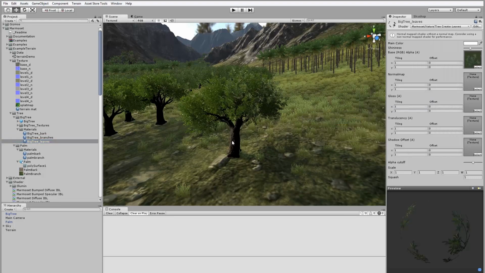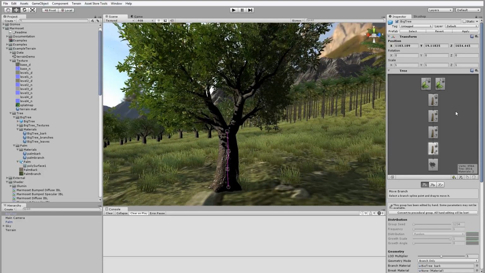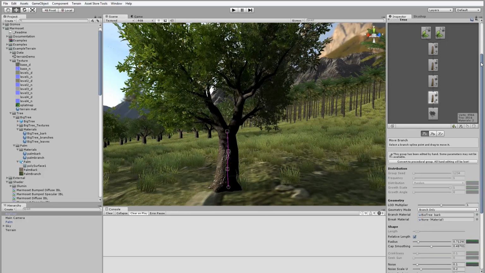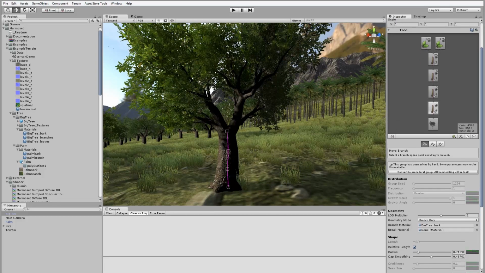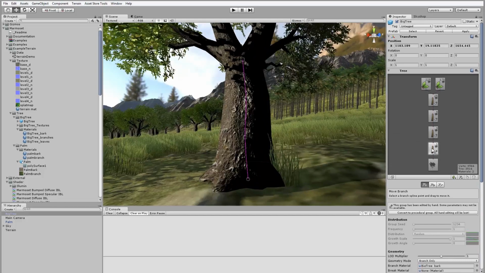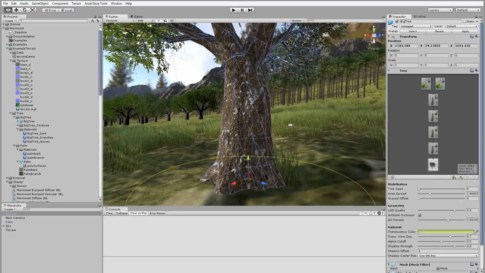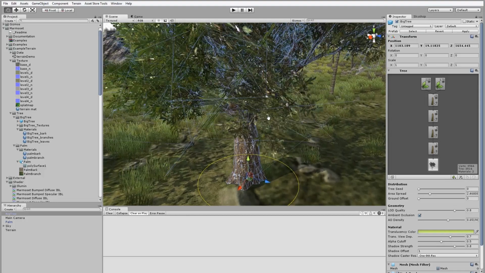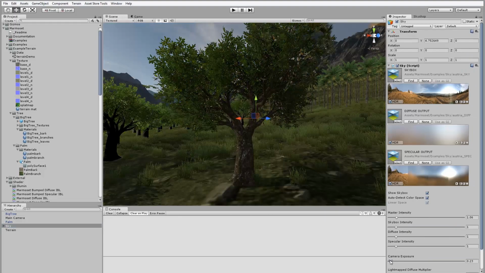Now you also notice that even our instance of the prefab here is not updating. And that is because the tree creator system here takes whatever materials are assigned here and creates optimized versions of those shaders and applies them. To force the tree creator tree to update, we need to select one of the trunk nodes and then select the base node. And you can see now Unity is working on creating those new materials, and now everything is updated.